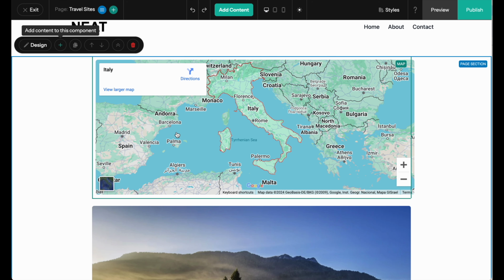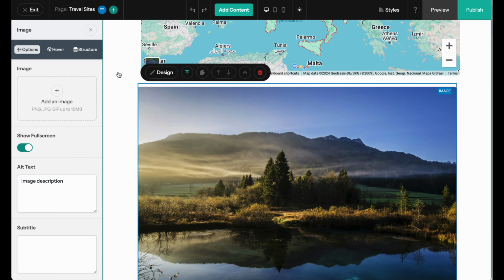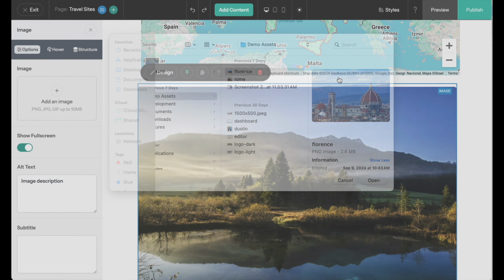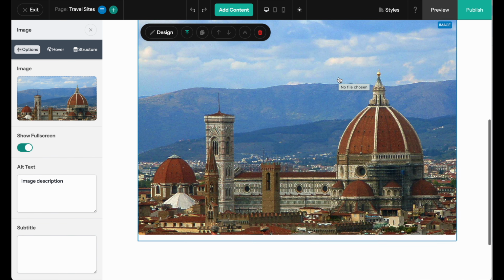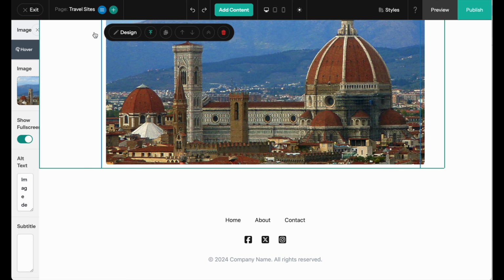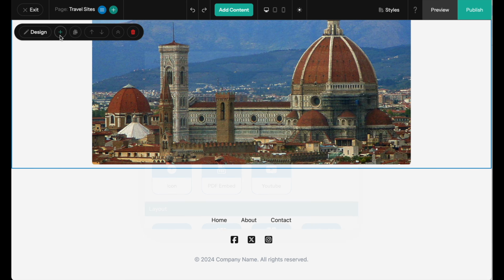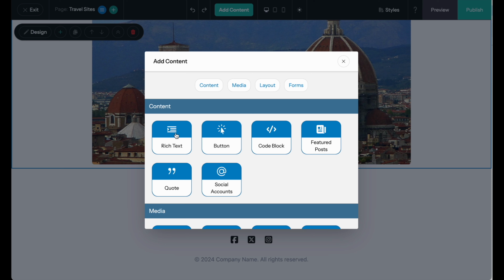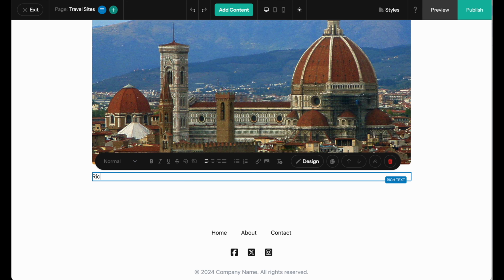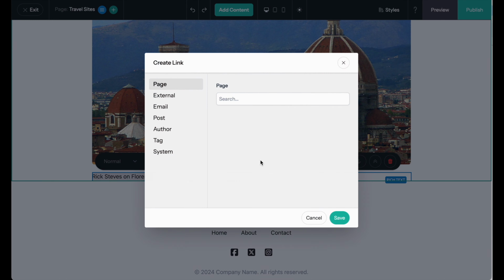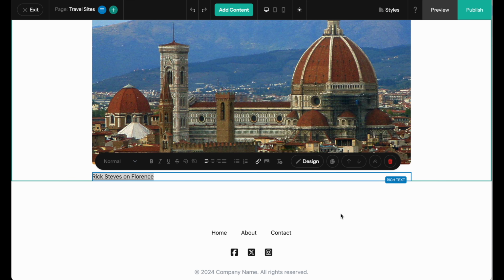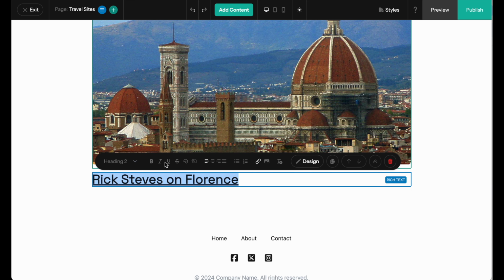Now we're going to add a beautiful photo of Florence using our image component. And finally, I'm a big fan of Rick Steves, so let's see what he has to say about Florence by adding a link to one of his reviews and guidebooks. Our linker component makes it easy to add a link to external websites or pages within your own. Let's add a little bit of style to that.